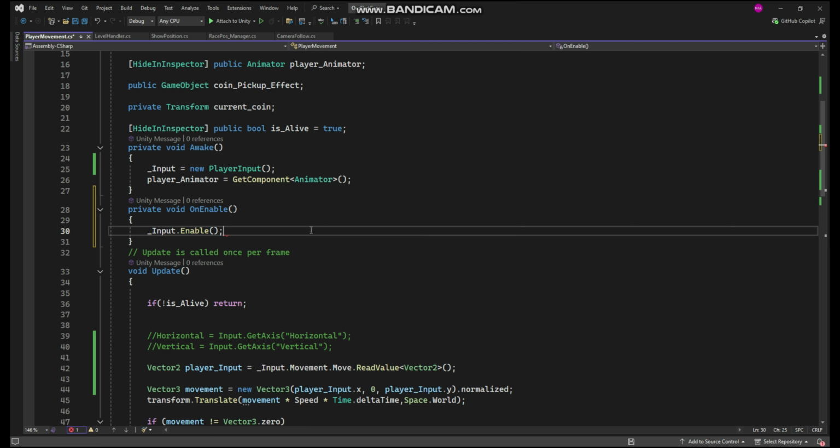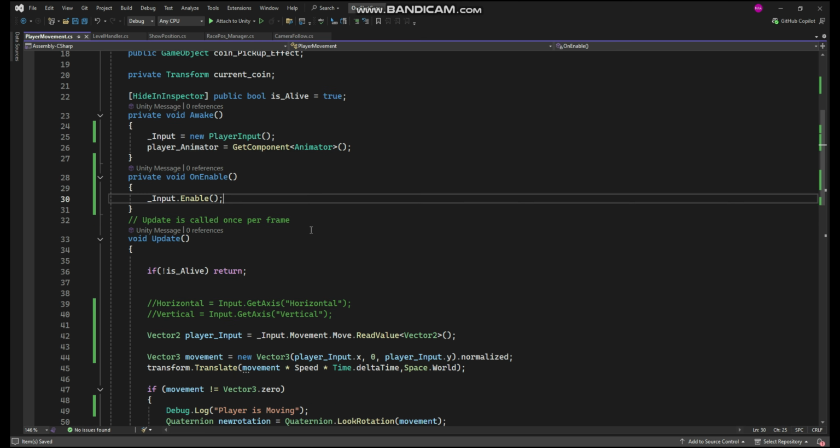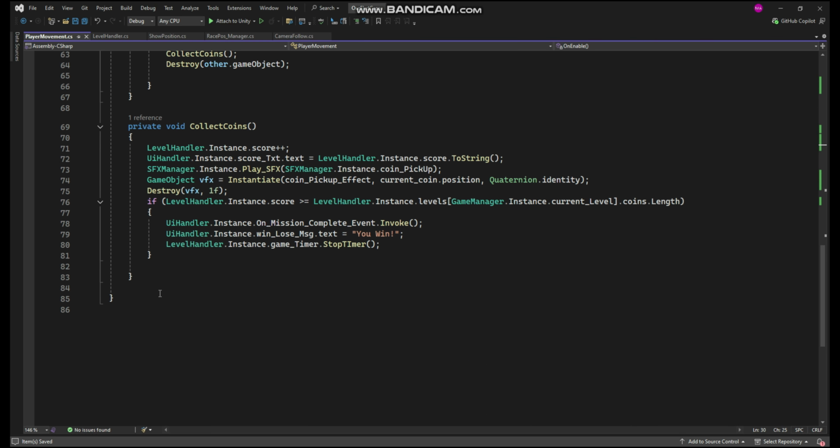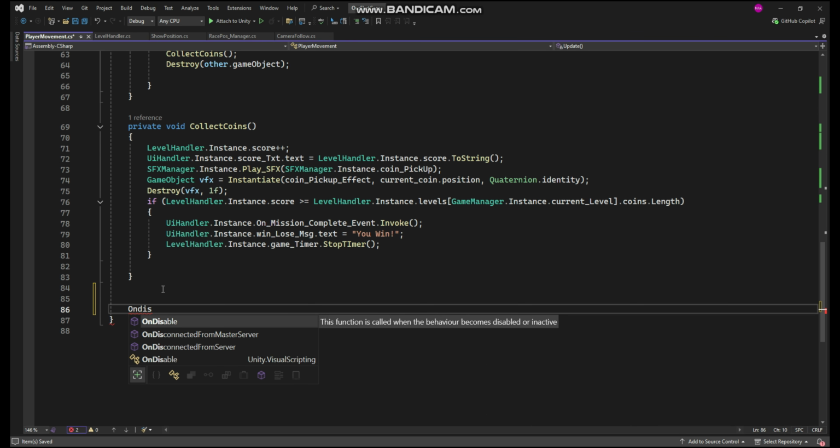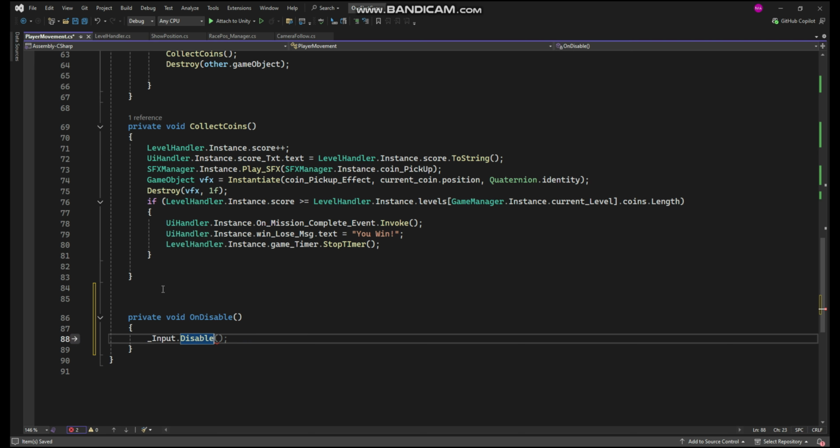The reason we are doing this is because creating the input actions object is not enough. Unity also needs us to enable those actions before they can start listening for player input. And since OnEnable is automatically called whenever this object becomes active, it is a perfect place to enable our input system. And when this object is disabled, I want to disable inputs as well.